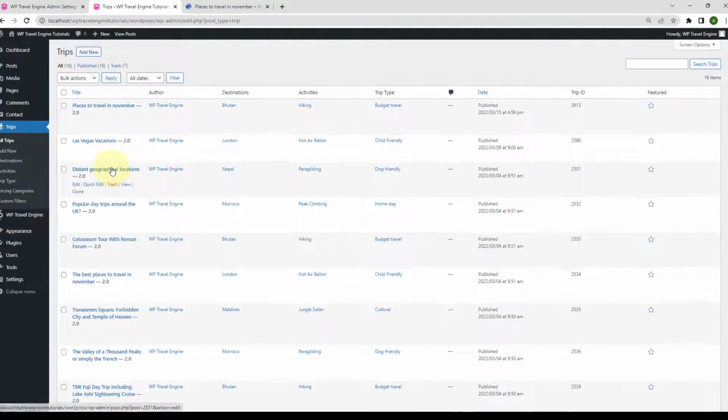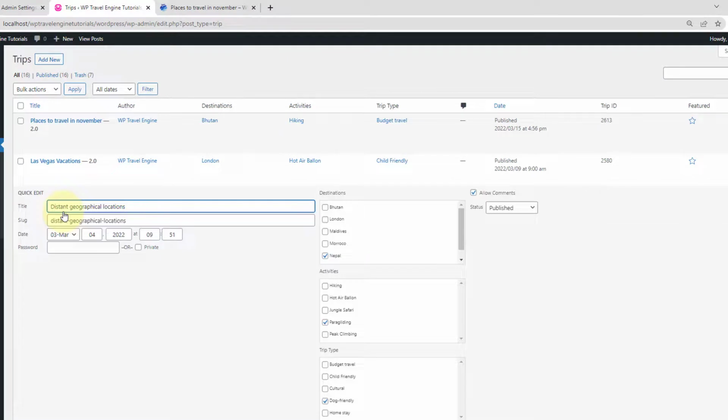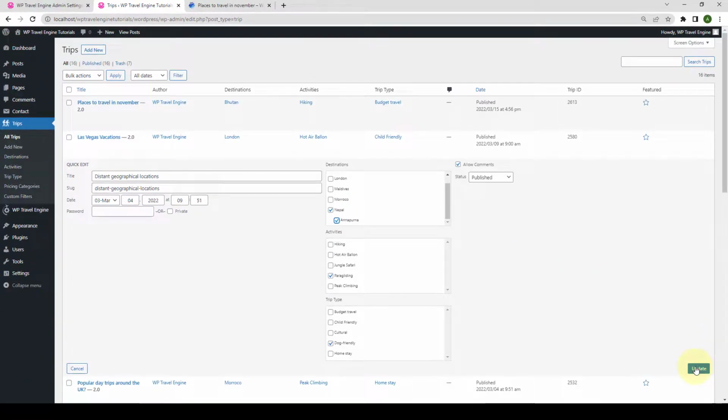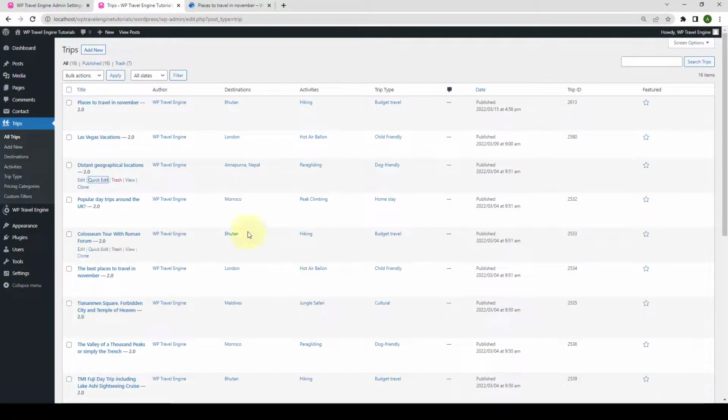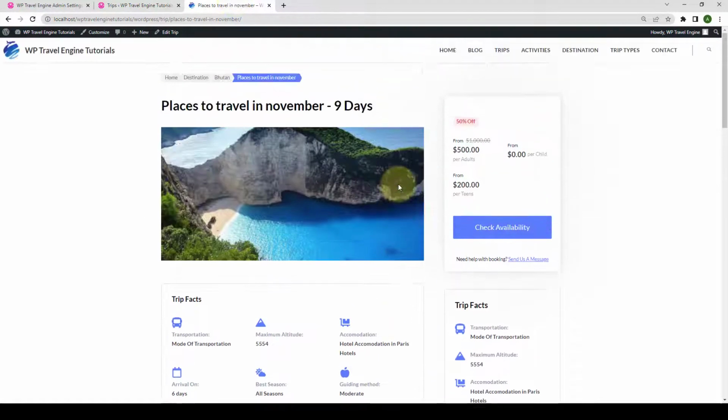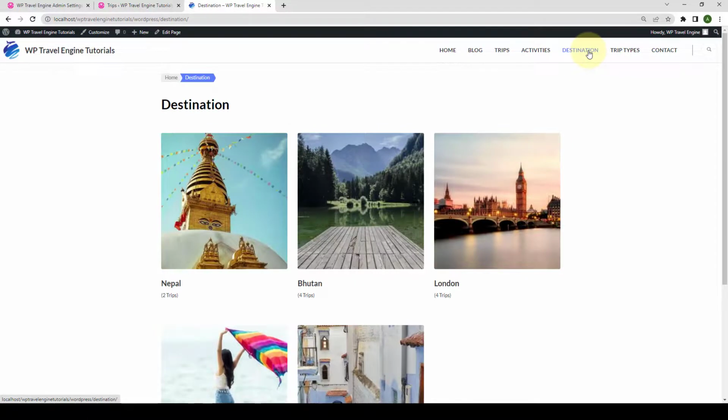Let's select this one. Click on Quick Edit. And let's select Annapurna, the child destination from here. Then click on Update. You can also assign more trips with the newly created child destination if you wish to. Now let's go to our front end on our site. And we will go to the destination taxonomy page.